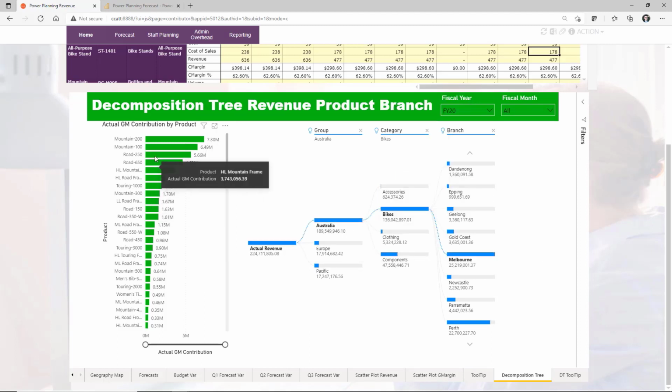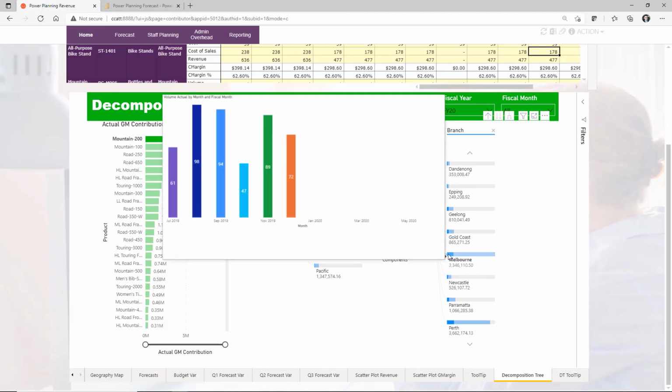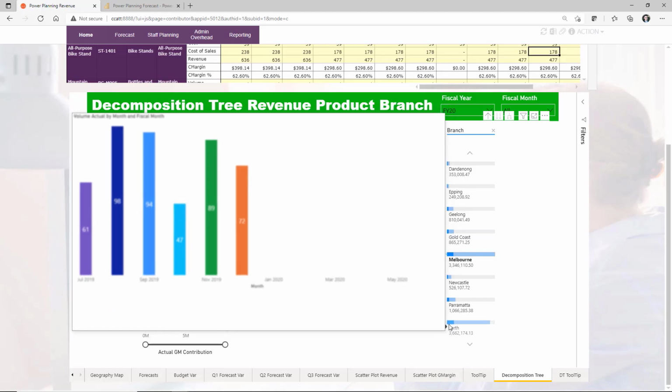On the left-hand side, we have products by margin. Let's see how the highest margin product is spread. The decomposition tree highlights that margin is spread evenly between Melbourne and Perth.